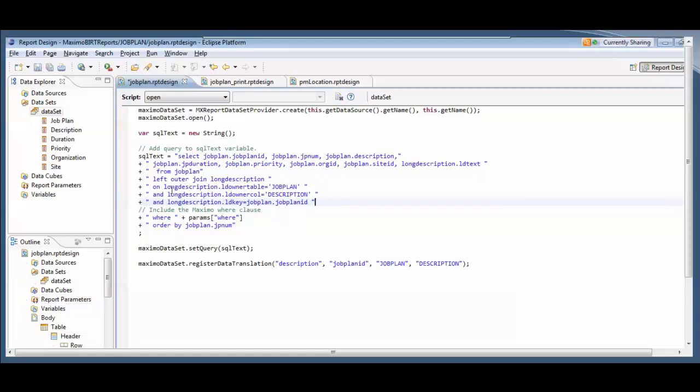So that's all the changes that we are going to make. We are not going to remove the where clause. We're not going to change anything that already is set up on this report. All we did was change the SQL query to add a long description column and just join to the long description table. So our column's name is LD text.